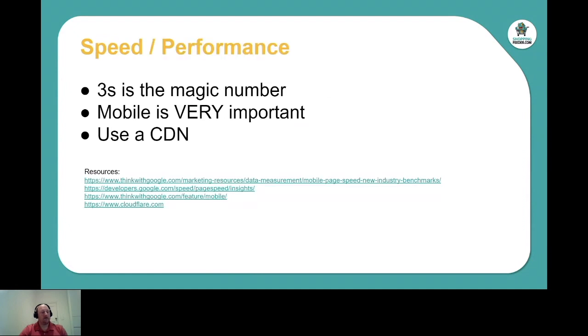Now, through the Search Console, you'll be able to understand how Google evaluates the speed of your site. So be sure to look at Search Console so that you can see how Google regards the speed of your site and make sure that you're adhering to any recommendations that it gives. That is very important.